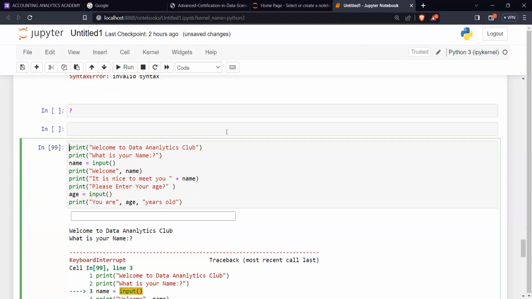So line 1 makes sense? Yes. Line 2 makes sense? Yes. Line 3 makes sense? Makes sense. Okay. Line 4? It's okay. Print welcome. Is it? So when you say print welcome, what is this welcome? What does welcome mean? Print welcome. What does it mean?